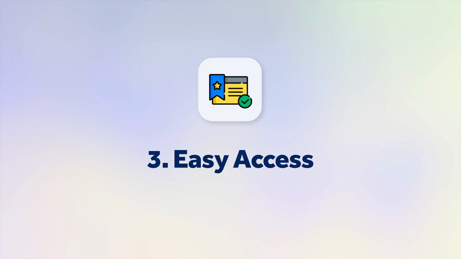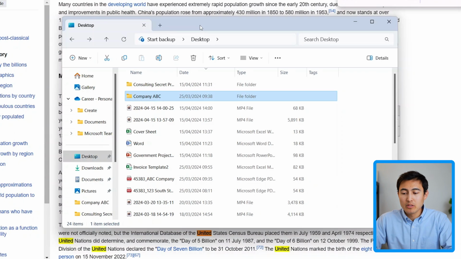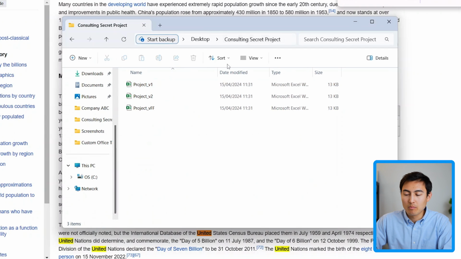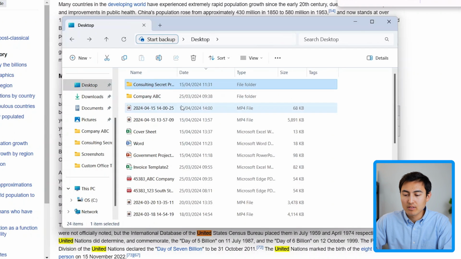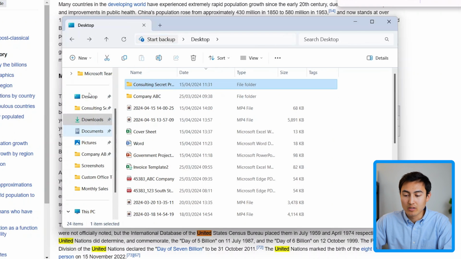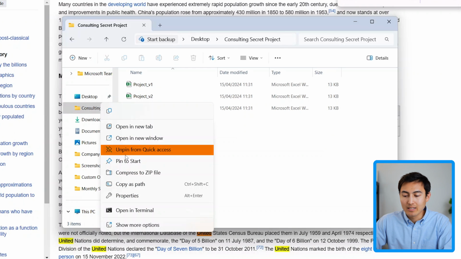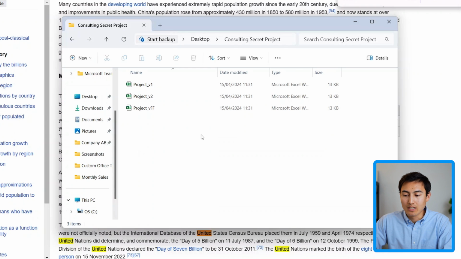Quite similar to shortcuts, we have the easy access, and this is super useful if you often reference a particular folder. Like let's say we're always using this folder right here called Company Secret Project. Well, if that's the case, instead of having to go to the desktop every time and finding it, you can just drag and drop it over here to the sidebar. And this way you can see that it stays pinned, so we can always reference it a lot faster. From here, you can always just right click and unpin in case you don't want it anymore.